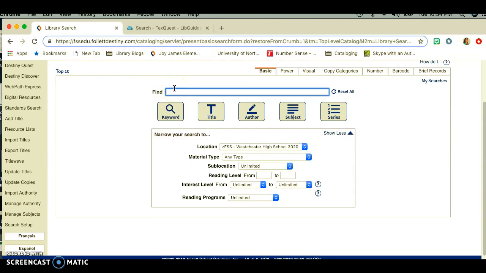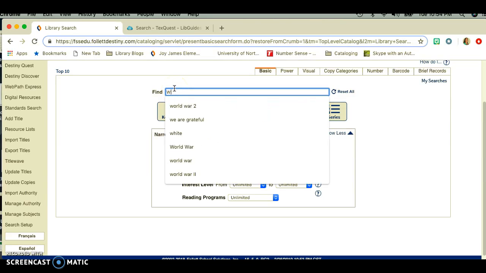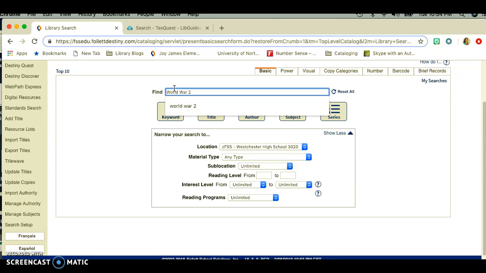And if I type in World War, and I want to type in World War II. And you see here, I have a couple options: keyword, title, author, subject, and series.